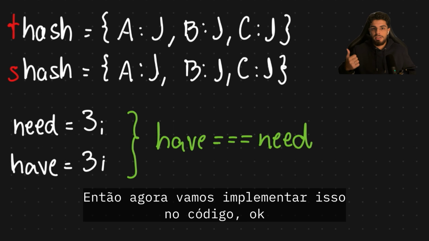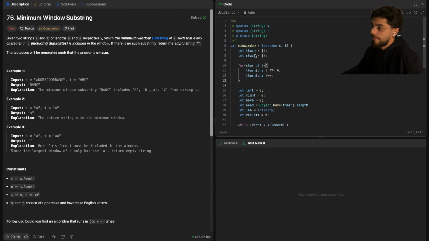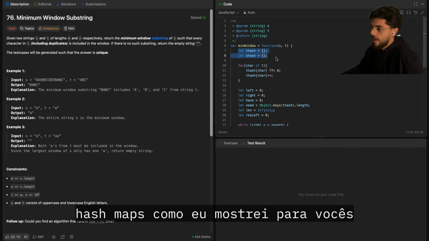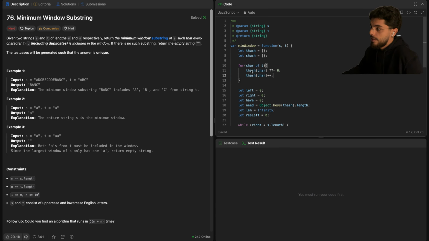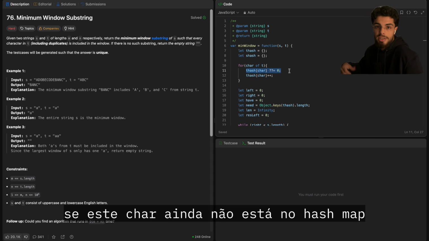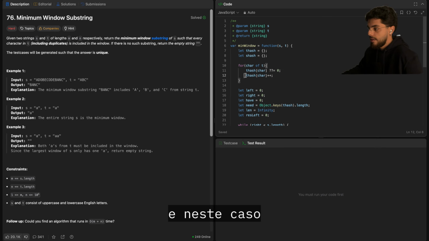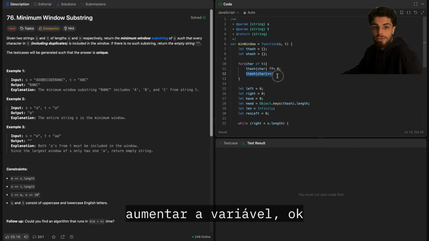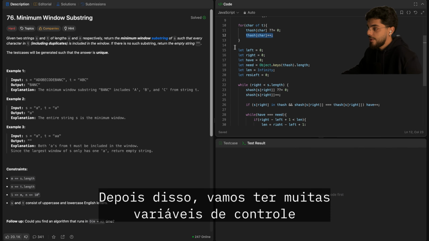So now let's implement this in the code, okay? So let's see the code implementation. First of all, we're going to declare the hash maps, as I showed you guys. After that, we're going to populate the T hash map. This line here checks if this char is not in the hash map yet, we're going to set it to 0. And in this case, we're going to increase the variable, okay? So the value is going to be increased. After that, we're going to have a lot of control variables.